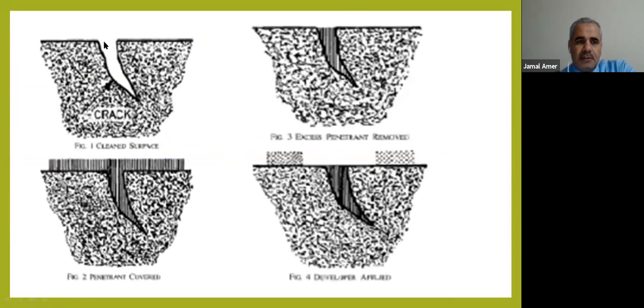Here we have a crack. When we put this penetrant liquid, the liquid will go inside, and then we remove it. Here we clean the surface and apply a new layer, which we call developer powder. It will show if we have a crack in the Christmas tree or in the metal of the wellhead.